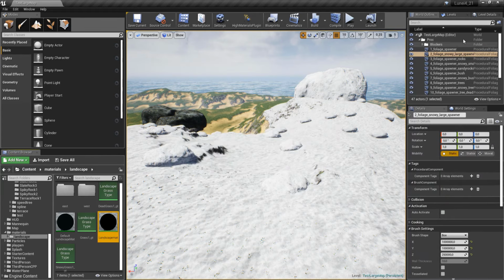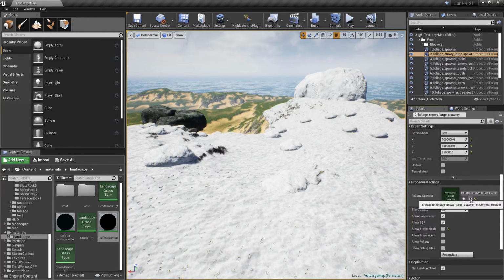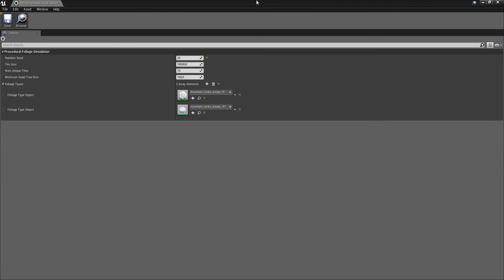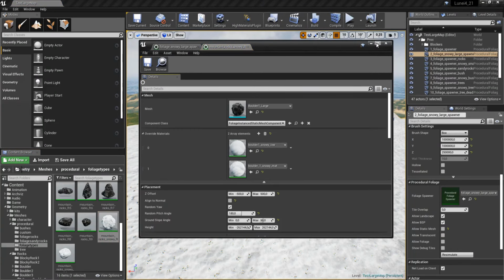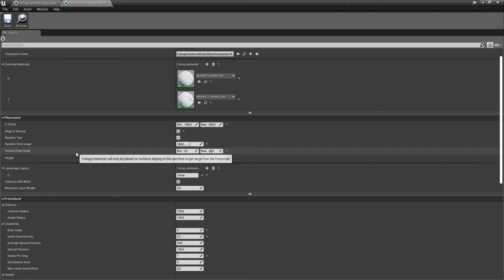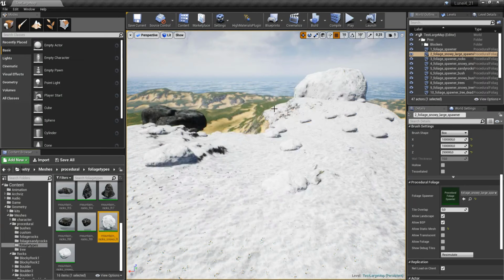So another thing to note quickly with the spawner type, the slope select. I didn't explain it really that nicely, but the ground slope angle says it will only be placed on surfaces sloping in the specified angle range from the horizontal, meaning you can use this as a slope select to say I only want these little boulders to spawn where the ground is between these angles, between 0 and 90. So that's very nice if we want to control where something can spawn based on the steepness of the terrain. Right, next I'm going to do rocks.